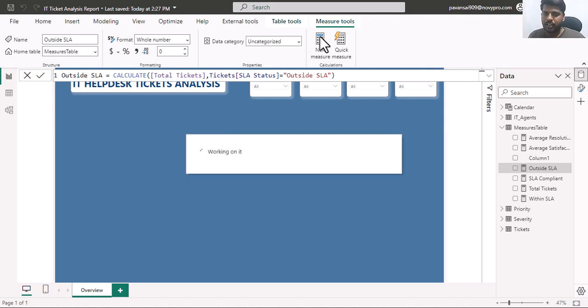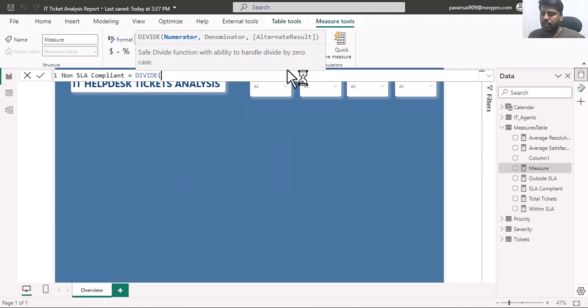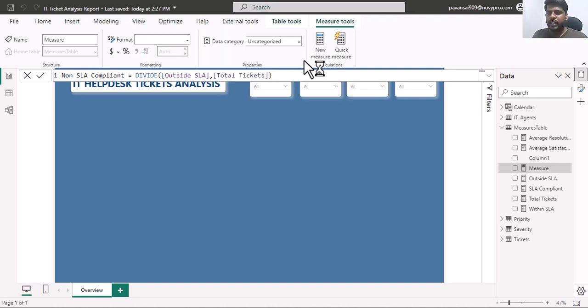And we could calculate the non-SLA compliant percentage based upon the total tickets. Like, we'll create another measure where I'll write non-SLA compliant equal to DIVIDE outside SLA with the total tickets. Close the parenthesis and hit enter.